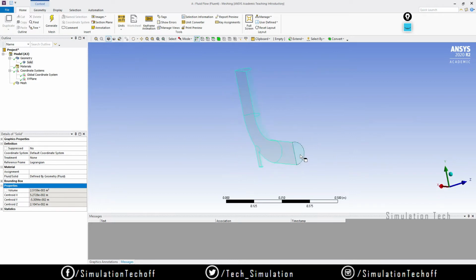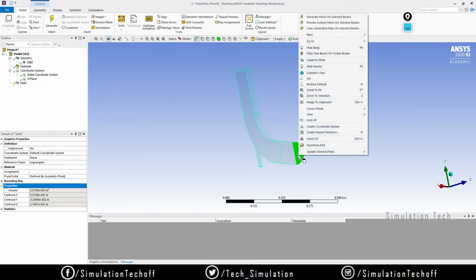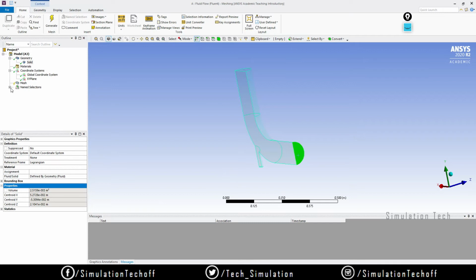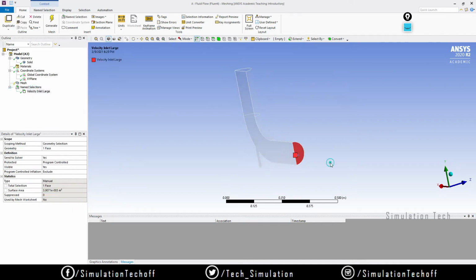Okay, so this is my inlet. Just select this face, right click and say Create Named Selection. Select that particular face and give the name as anything, but it should have the keyword inlet. So I'll give the name velocity inlet. Maybe it's large, so that is why I'm denoting it as the large one. Velocity inlet large, and click OK. Now you have a named selection, that is velocity inlet large.